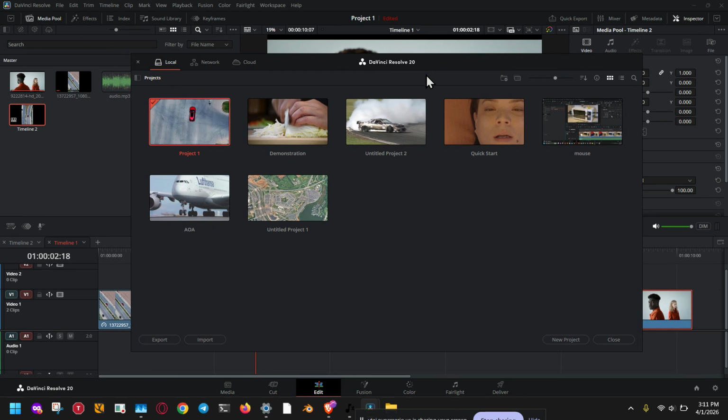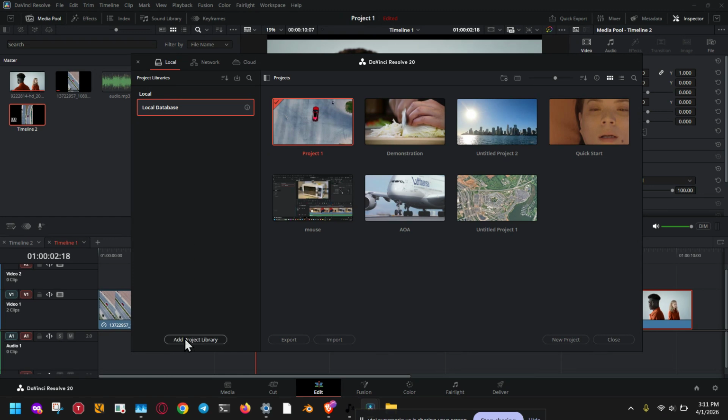Now, at the bottom of the sidebar, click the Add Project Library button. This is the option that starts the setup process for a new library. When you click it, DaVinci Resolve will give you a choice between creating a new library or connecting to one that already exists. If you're starting fresh, go with the Create tab. If you already have a library that was moved from another system, you can use the Connect tab instead. For a new setup, click Create. This tells DaVinci Resolve that you want to build a brand new project library on your computer or network location.